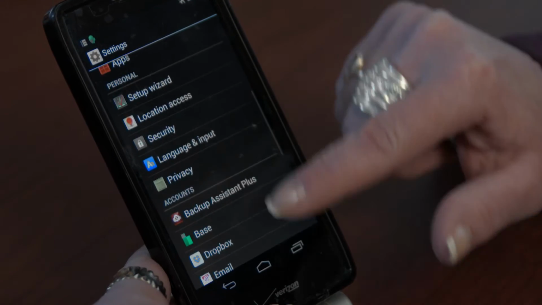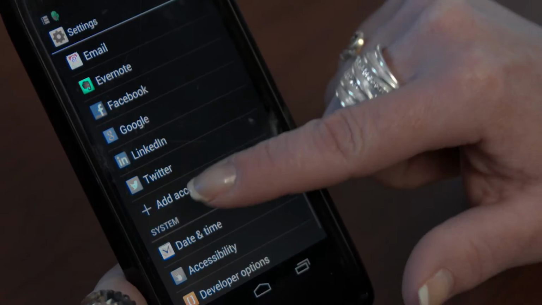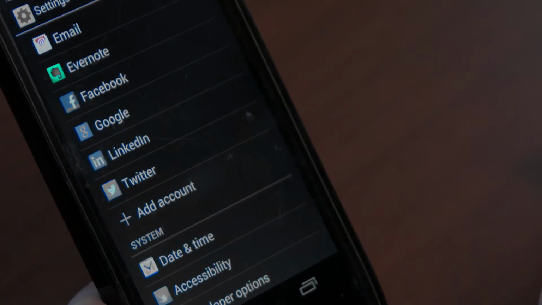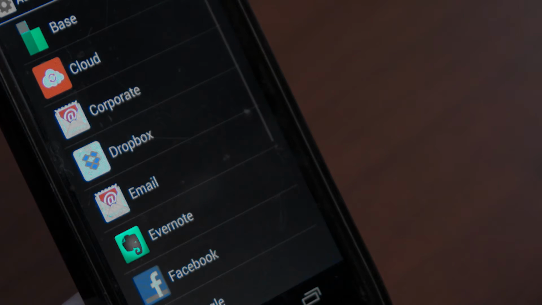Hi, my name is Melissa Ward, and in this video, we're going to learn how to sync your Android Incredible calendar with your Google calendar.